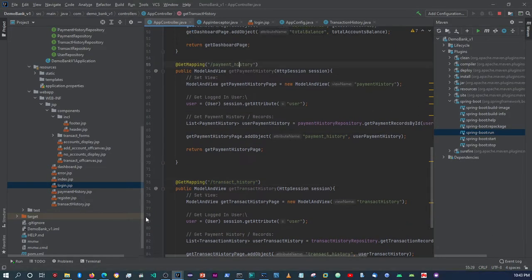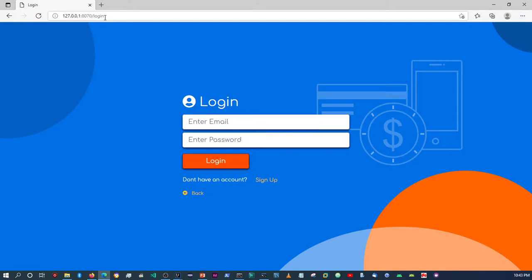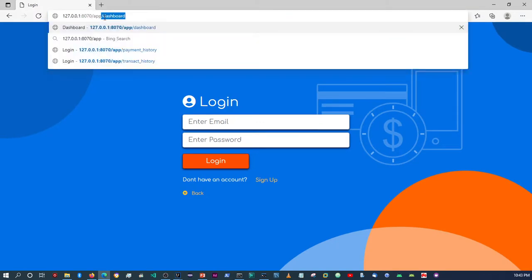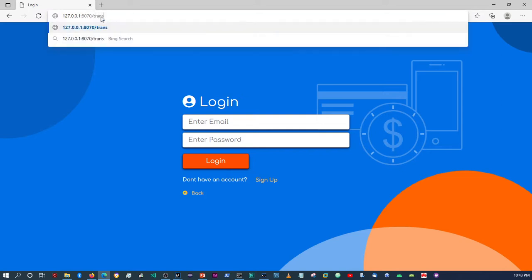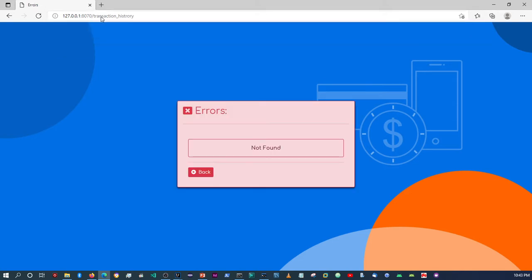And then we're gonna test payment history. Payment history, that doesn't work. So this one is not our link. This was from the previous project that I showed you guys. So this one definitely will not work. All right, not found.